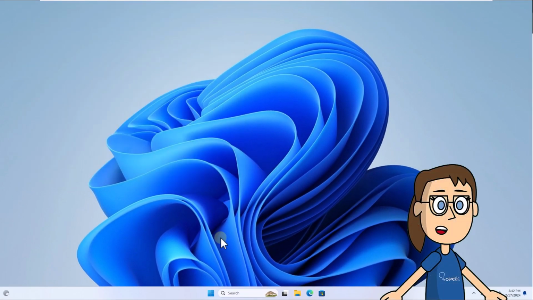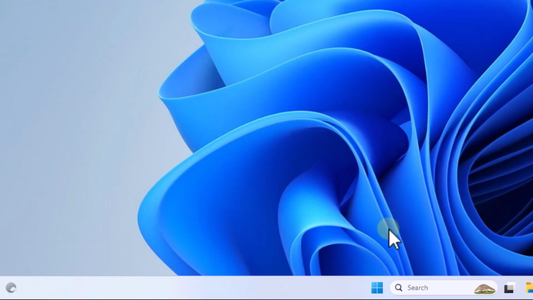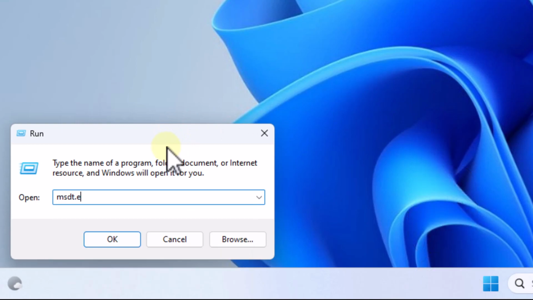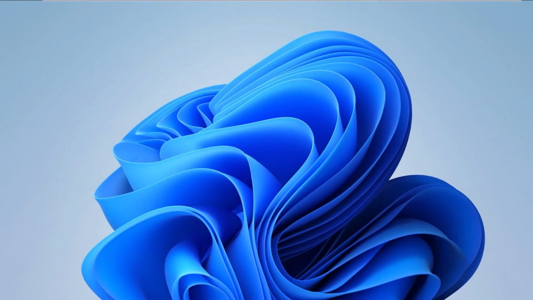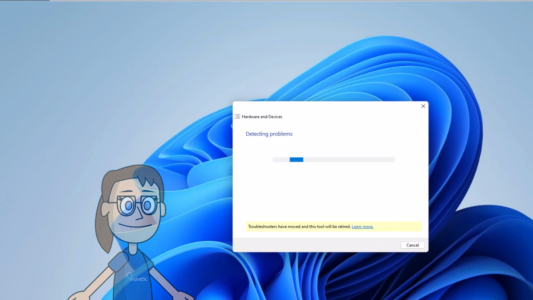Then right-click on Start and click on Run. In this window, enter the on-screen command. After that, click Next. Wait a bit for the problems to be diagnosed.